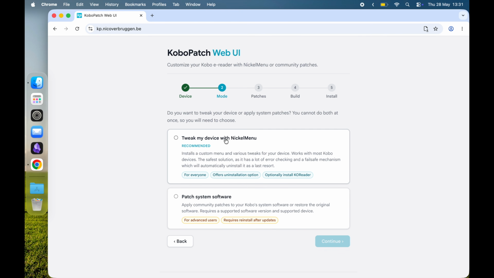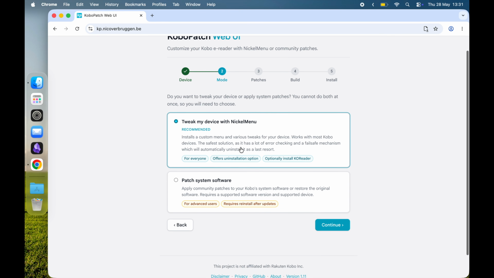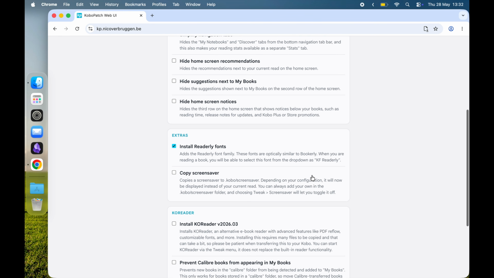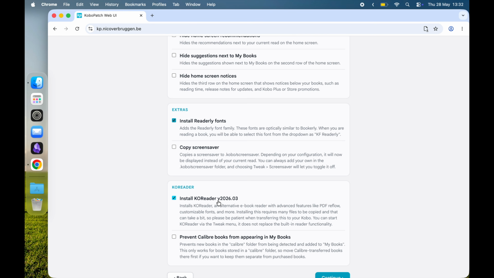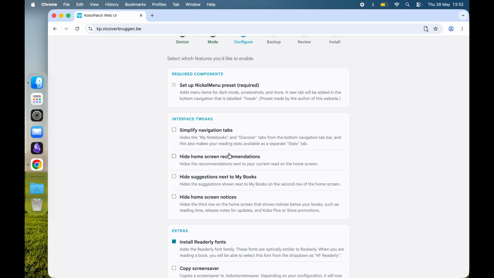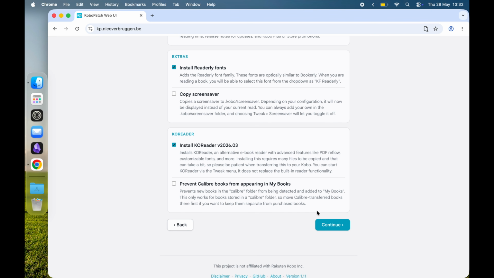Then we select Tweak My Device with NickelMenu. We'll hit Continue. We're going to choose the preset because we want to install KOReader. That's the option here. We can also customize our device, for example, our home screen with interface tweaks. These are all optional. I'm going to select all four of them here. Okay, once that's done, we can scroll down to the bottom and select Continue.